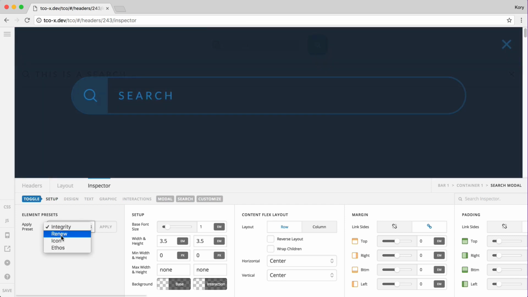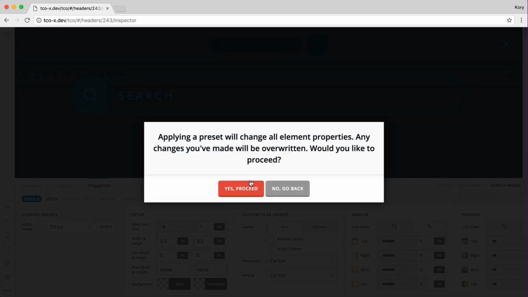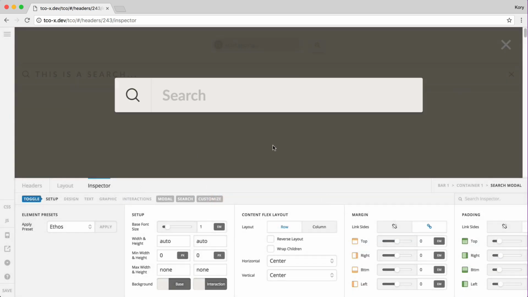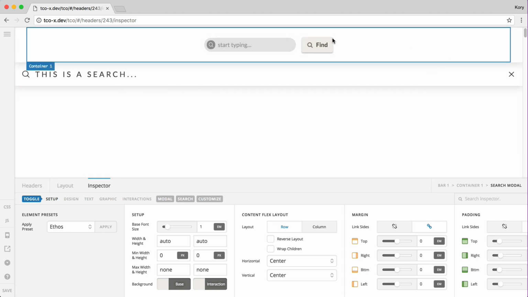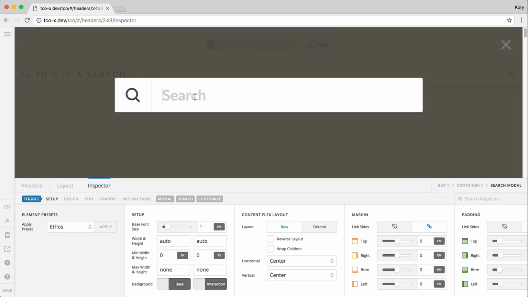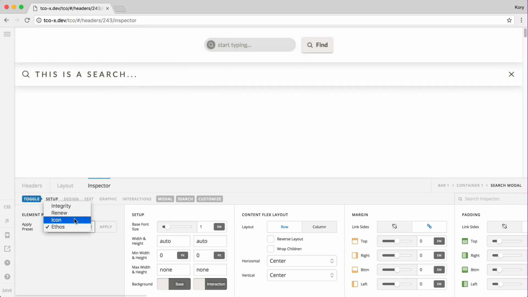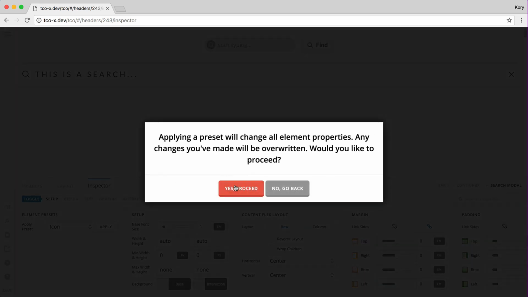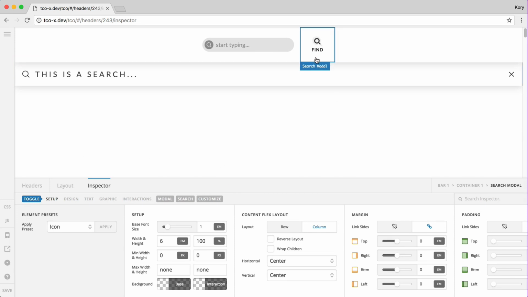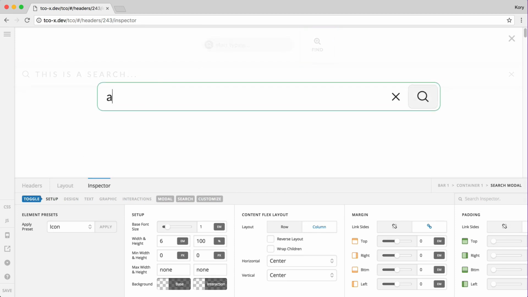And actually, let me just take a moment. We'll try a few different presets here. So here's the ethos one. Here is icon. So notice here, we've done some of that reordering. We've got our input at the first spot. Our clear button is now in the second spot, and our submit is at the end here.